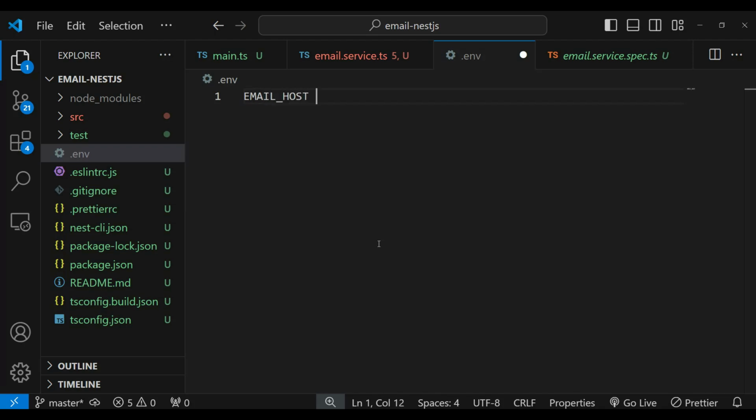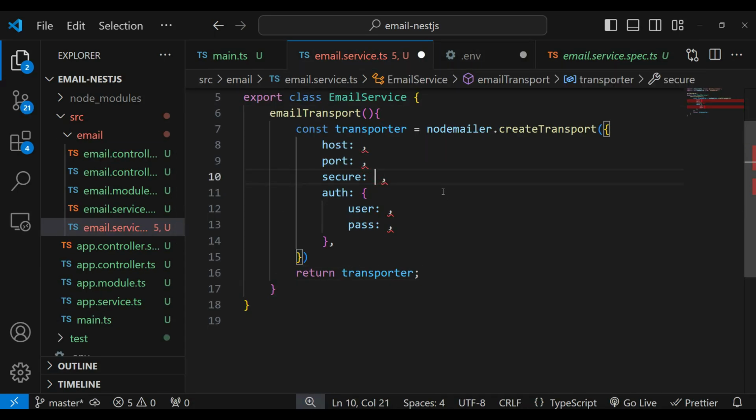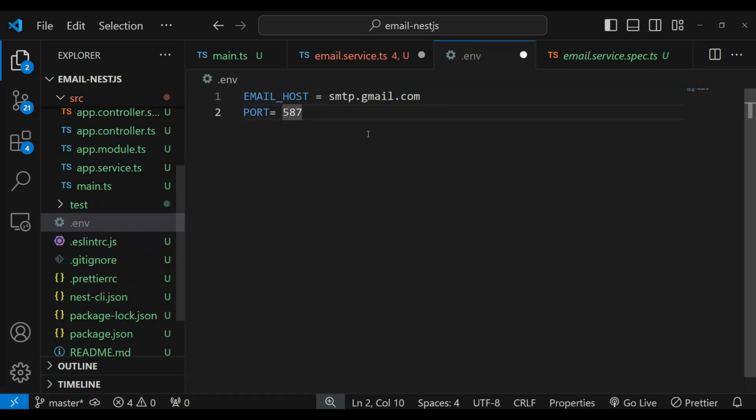And our host for Gmail will be smtp.gmail.com. And we are gonna use port 587, which is commonly used for email submission with STARTTLS. And for port 587, secure is set to false, because initially NodeMailer will connect to the SMTP server without TLS, and encryption is established after using the STARTTLS command. For authentication details, this would be our sender email.